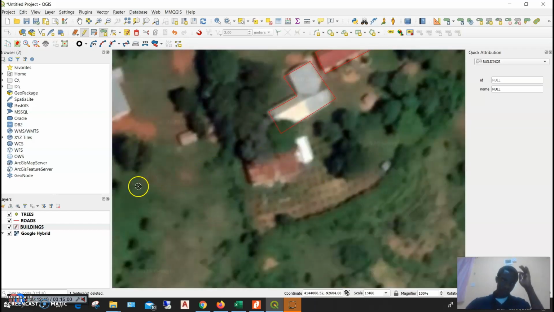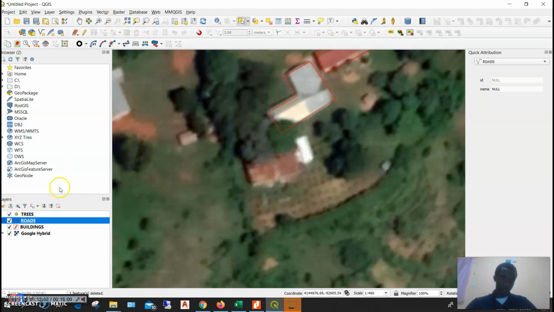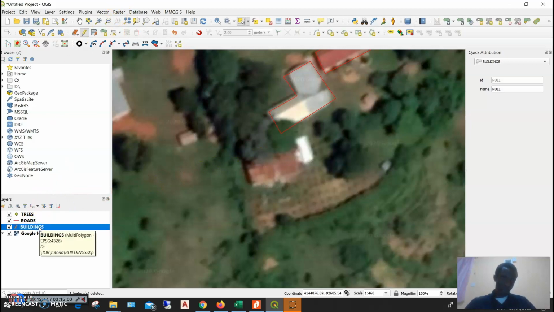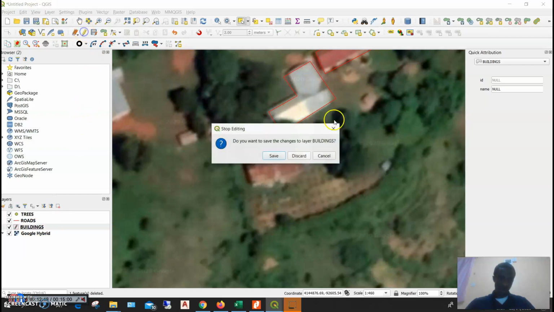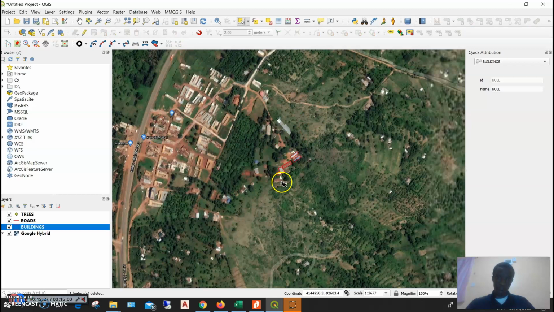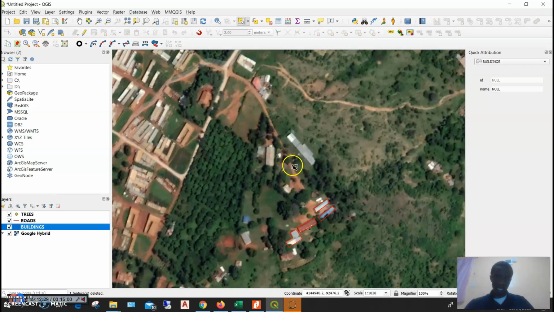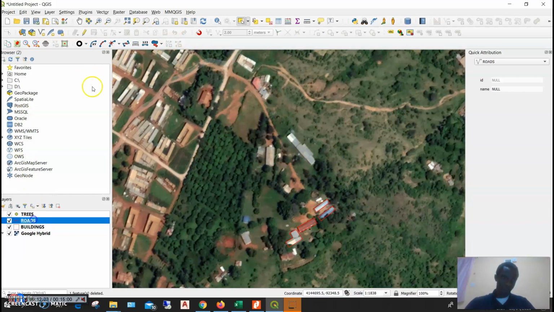So let's add the road. Before you go to the roads, once you click on toggle editing, it will prompt you to either save, discard, or cancel. Let's save our work. It's always good to save your work. We will digitize this road over here. This is the tool for digitizing line data.